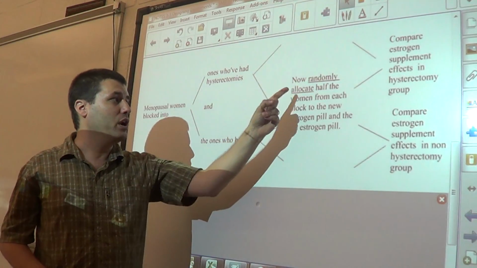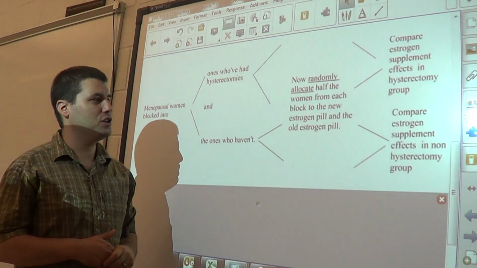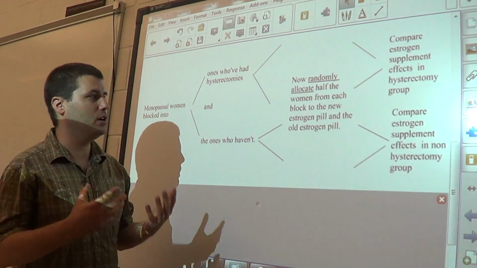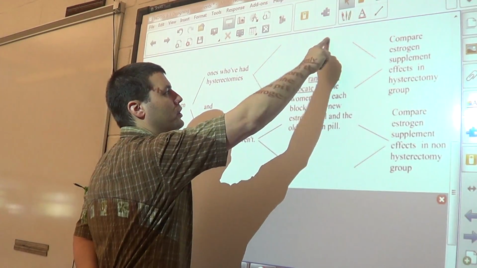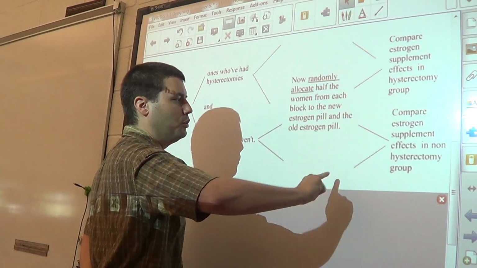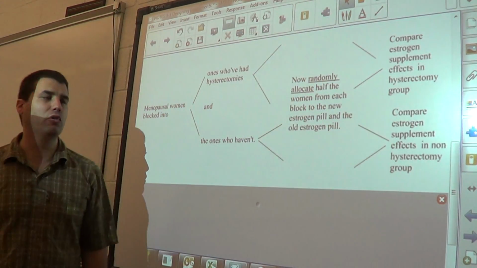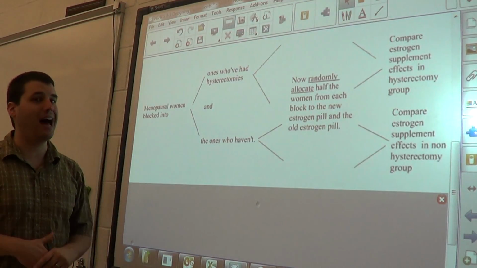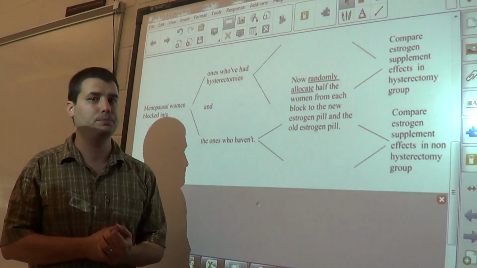So now we randomly allocate half the women from each block to the new estrogen pill and the old estrogen pill. If it's harder to see that, I would have to say randomize into new pill, old pill, new pill, old pill. Notice the importance here, this is where we randomly allocate, where we randomize or randomly assign. You gotta do that or it's not considered an experiment so we can show cause and effect.